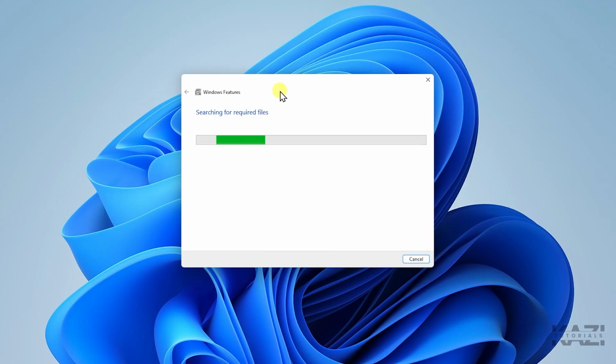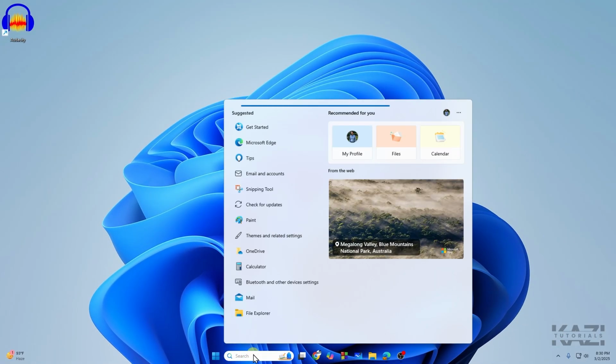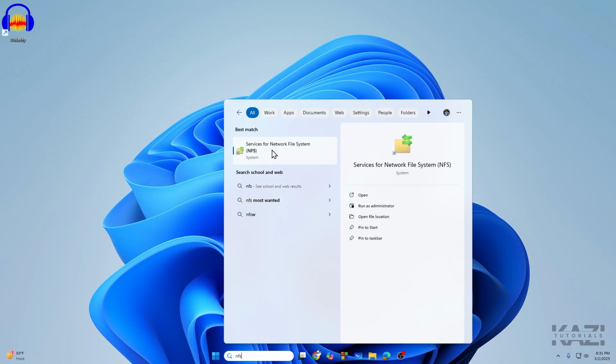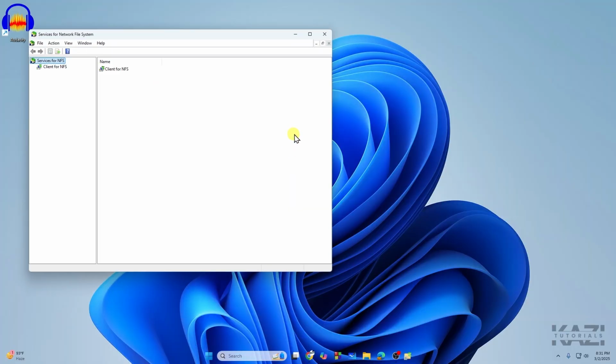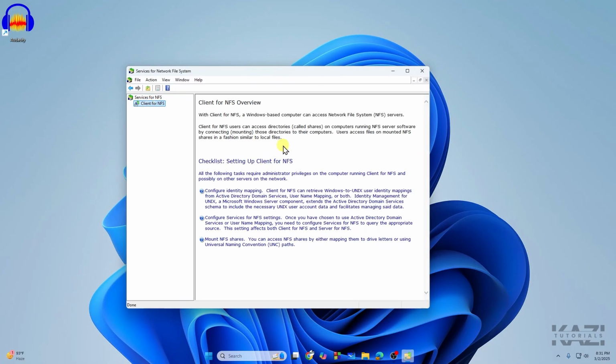Then it will take some time to apply the changes. Alright, as you can see, Windows completed the requested changes. Now close it up and simply go to the search bar and search for NFS. And there you have it, network file system. If you just turn it on, as you can see, we got the client for NFS. So that's how you can simply enable or turn on NFS, which is the network file system, on Windows 11.